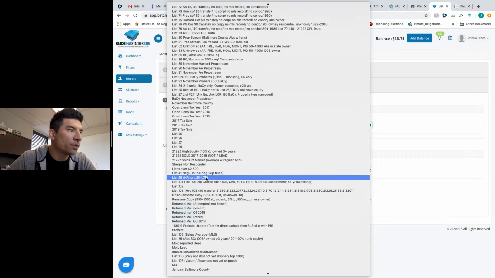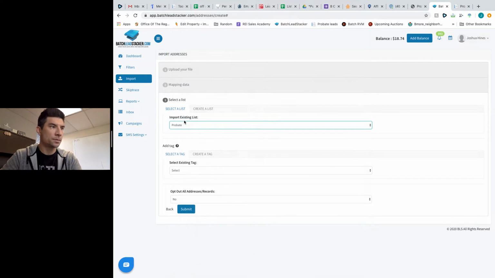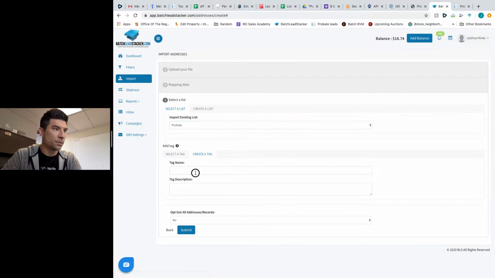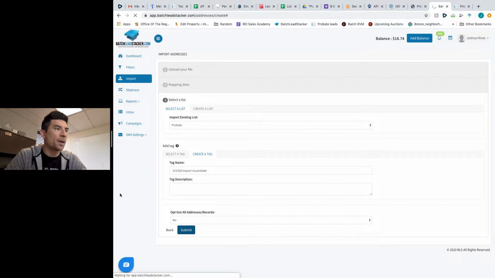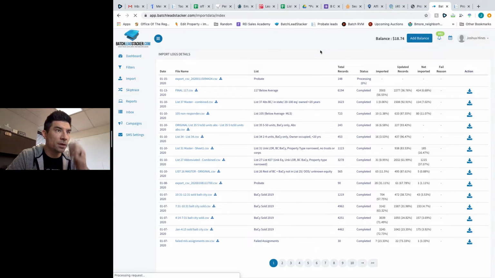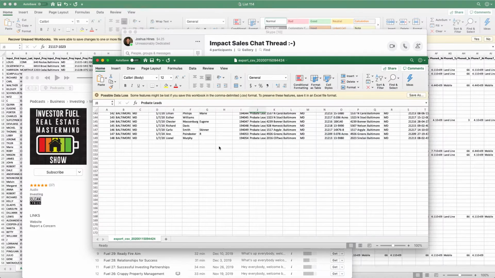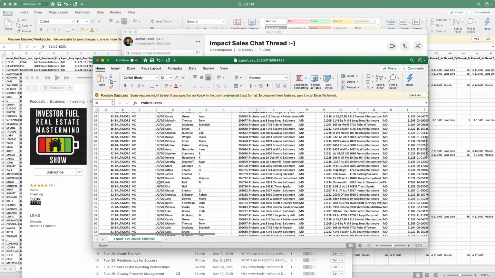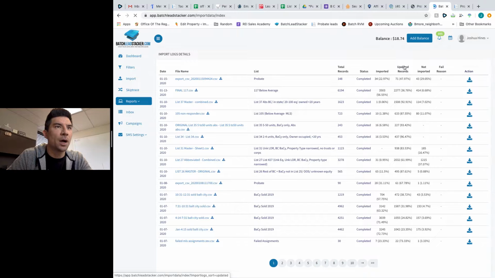And we're going to go down to the probate list right there. Opt out, no, submit. So very quickly, it'll give us how many records, 148. Really, were there that many? Updated 71 and not imported 43.